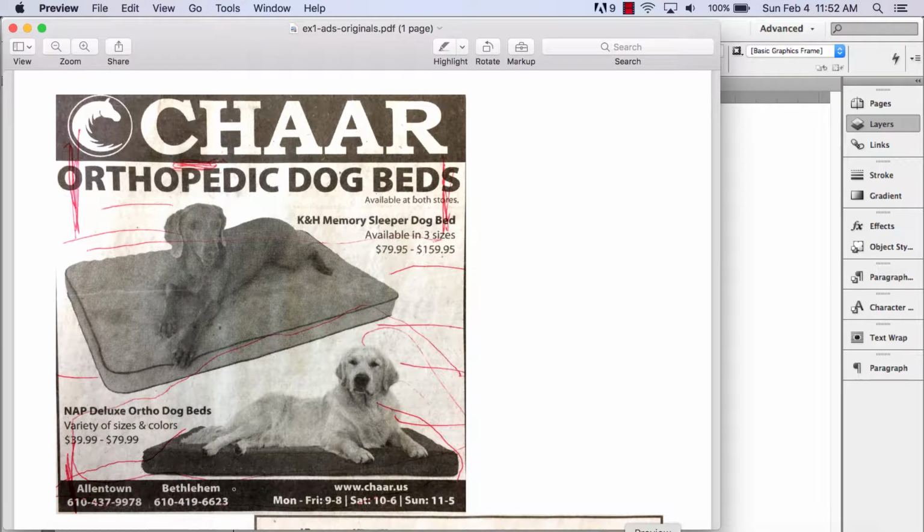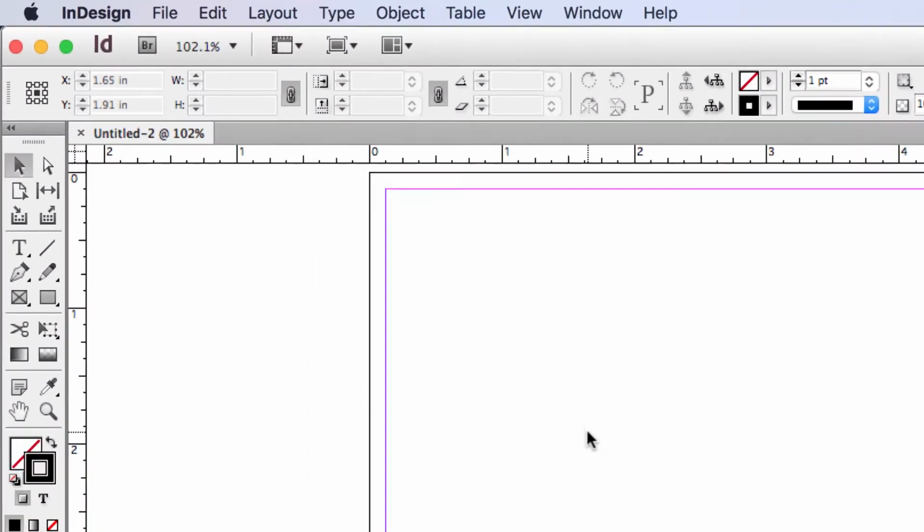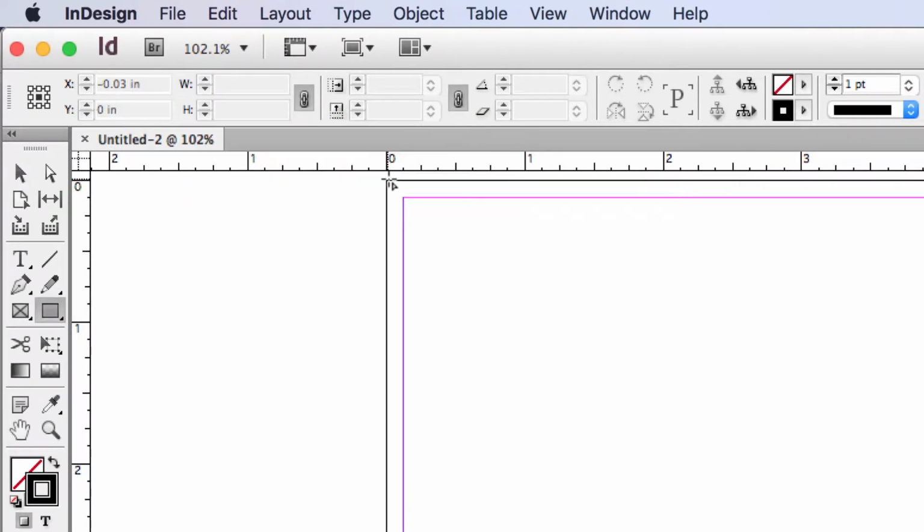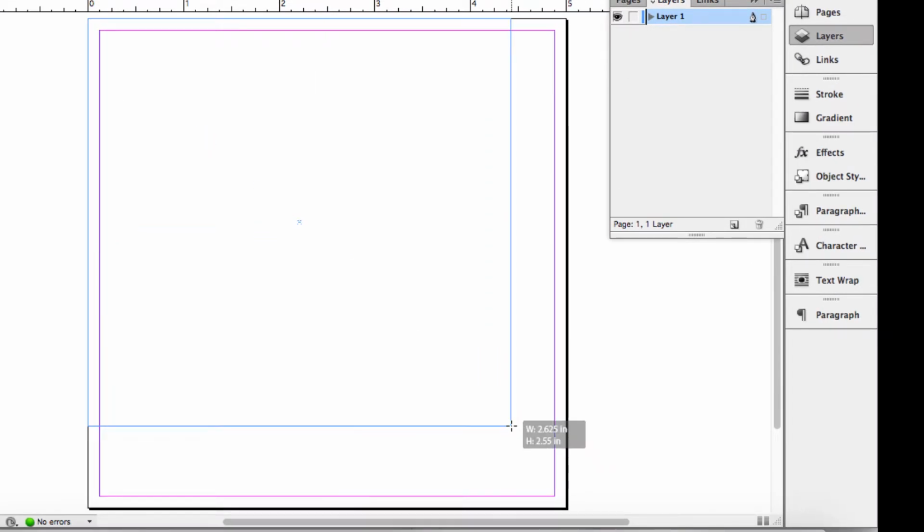Here's our ad. We want to put this black box, the black box down here, and a little border around, maybe a 1 or 2 point border. So we're going to put that on, and we're going to go back to InDesign. Whichever order we do it, actually the best order would be to draw the big box first. So I'm just going to draw a big box around the whole ad.